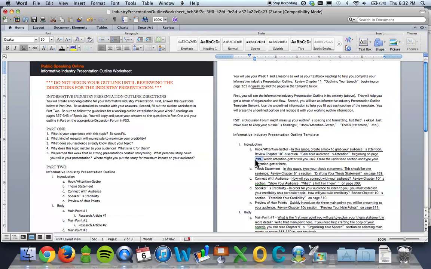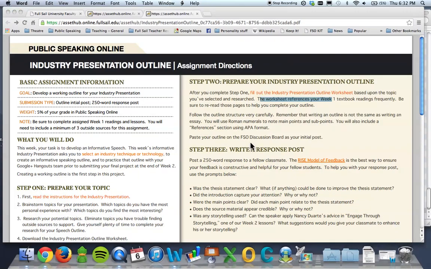There are really awesome examples in the textbook. Use them. That's why the textbook is there. It's a really great resource. So now you've looked at the week 1 textbook readings. Read them a lot. We use this word frequently there on purpose. And then follow the outline structure really carefully.